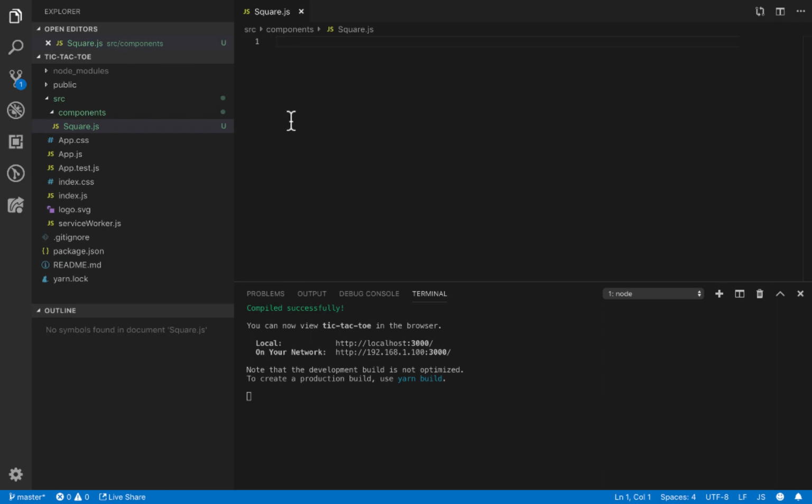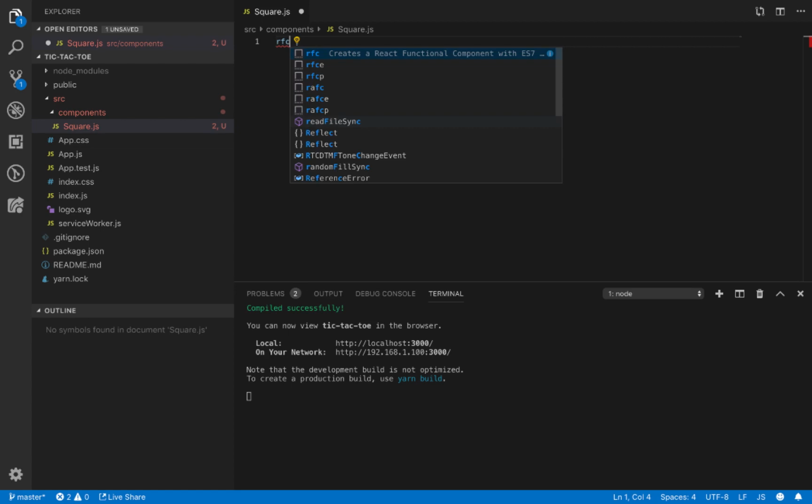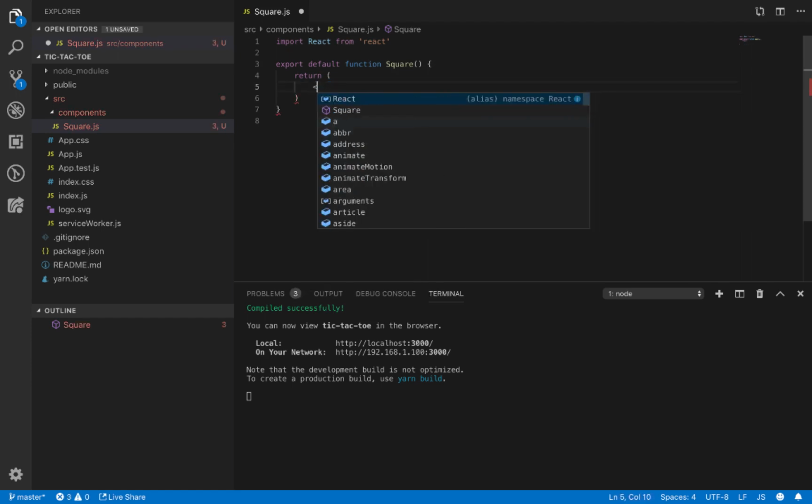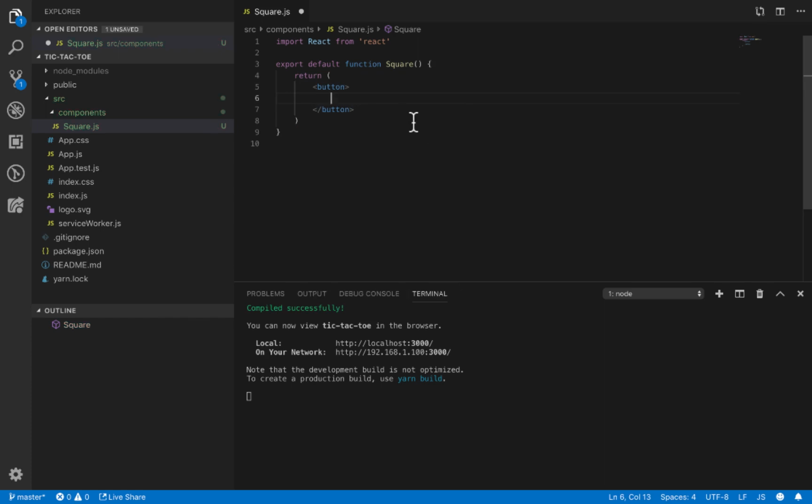Here it's time to create a Square component. We're gonna create a functional React component. You can type rfc and press tab to create this functional component. What we wanna do in the Square component is to create a button. So replace div with button, and inside this button we wanna put a value which comes from props. It's the caption of this button, and it comes from props, I mean the parent component.